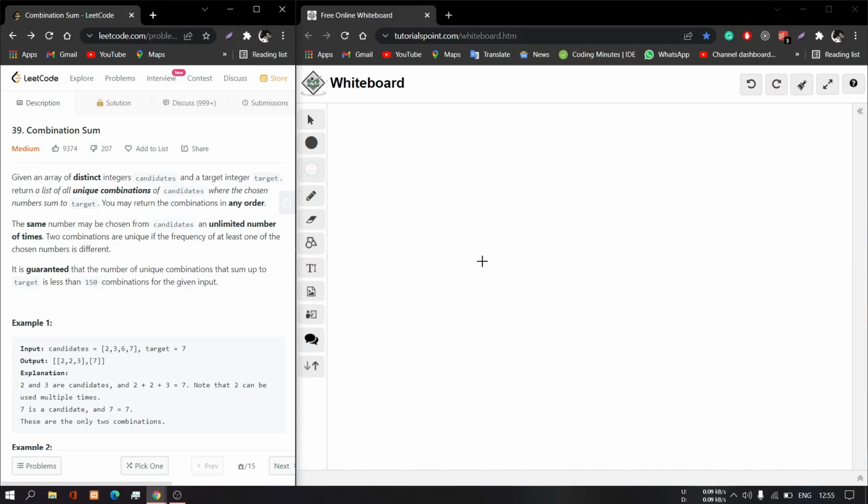So I am back with another Leetcode Daily Challenge and it is Leetcode number 39, Combination Sum. It is a medium level question and I also feel the same.